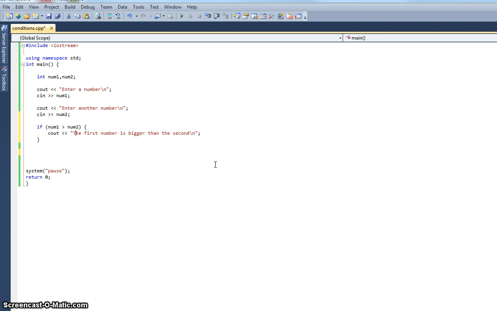The second thing that might occur is if that's the other way round, if number 2 is bigger than number 1. So in this case, I'm going to say else if num2 is greater than num1. And again, I'm going to put my braces. This time, if that's the case, I'm going to output the second number is bigger than the first. And again, I'm going to use a line break there.